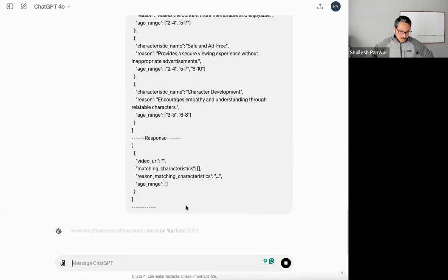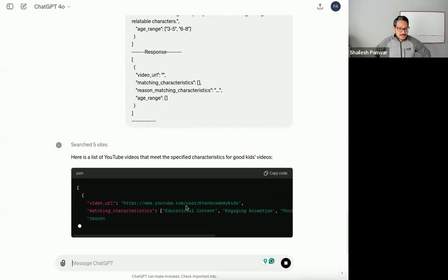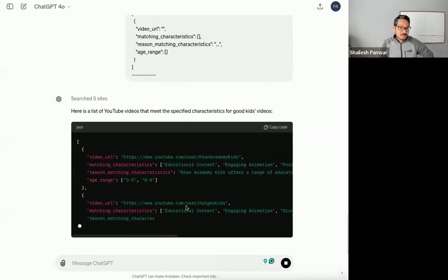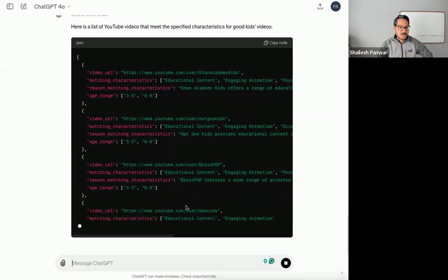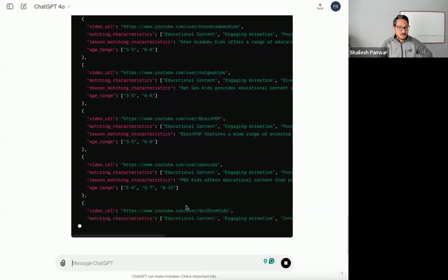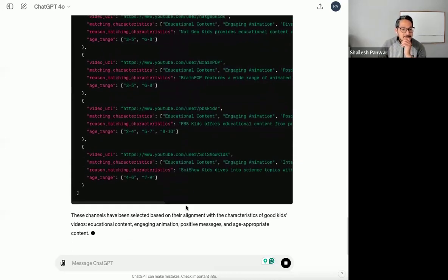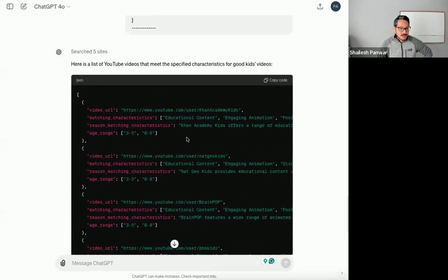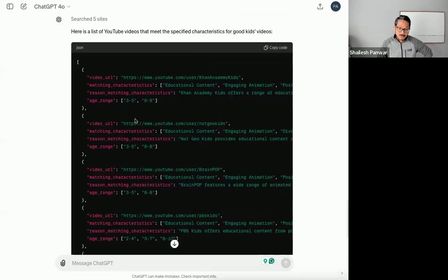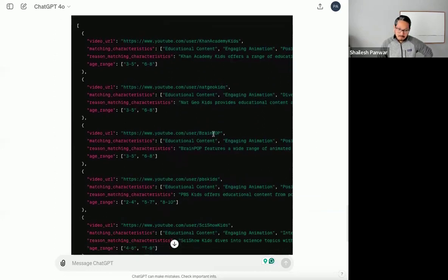Now let's see. If you notice, the first thing ChatGPT does is go to the web and do a web search. It searches the top 5 sites, and now it's doing some kind of filtering, coming back with the list of videos which are age appropriate. Let's see if they are actually age appropriate. It does say that these channels have been selected based on the alignment with the characteristics of a good kids video, such as educational content and engaging animation. They cover a range of topics. Great. Now take a look at the list. Khan Academy Kids, great, my kids watch it. Nat Geo Kids, absolutely.